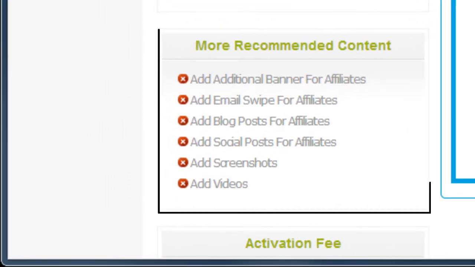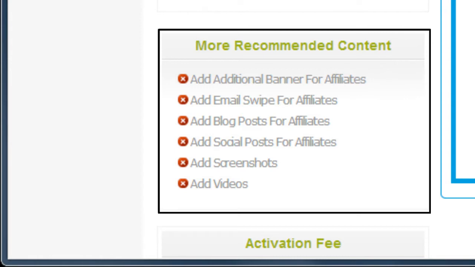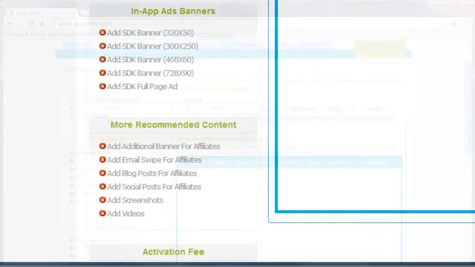The more recommended content section is just as important. Rather than just graphics, this is an area where you could, say, add an email swipe for affiliates. You could add content that they could use in blog posts for affiliates to market your app. You could add content they could use on social media, again, to market your app. And notice that you can also add screenshots and videos as well.